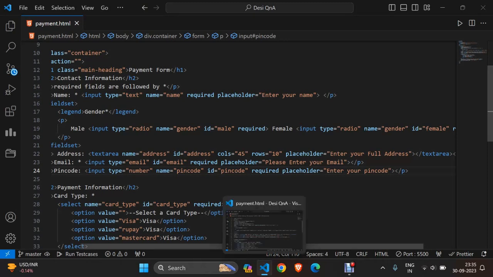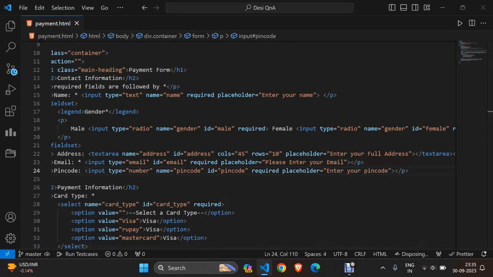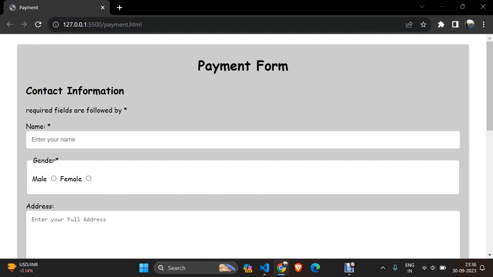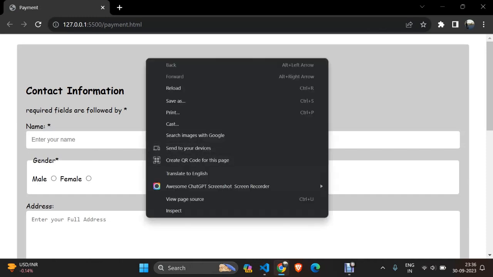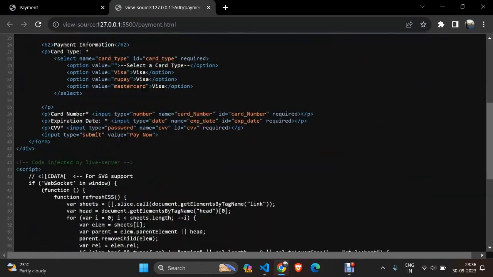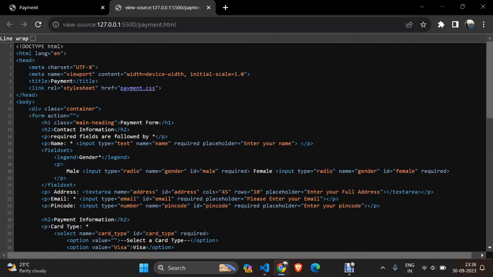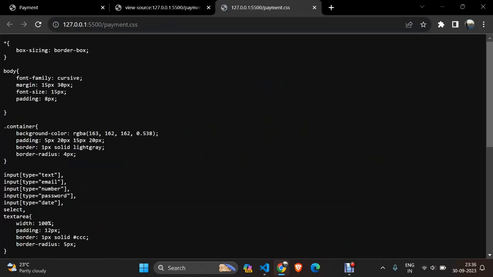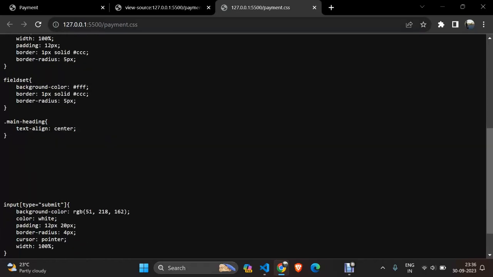So for that, let's work on this form itself. Let's see how we can check if there are any bugs and debug them. Once it is opened, if I right click, we have two options here. The first one is view page source. If you click on view page source, you will get your HTML and also the CSS content over here.